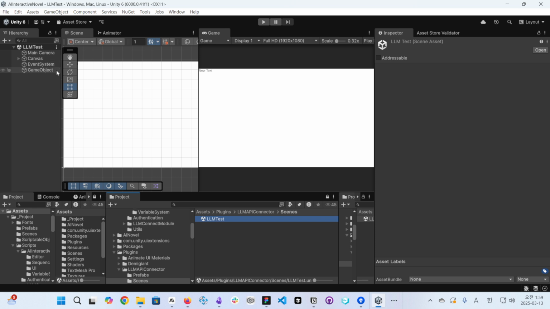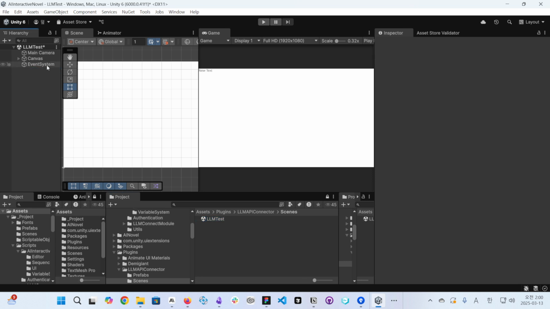If you enter that scene, you can see the manager game object in here, but I deleted that so we can start from scratch together. This scene doesn't have anything related to the LLM API connector, so I will start from scratch.